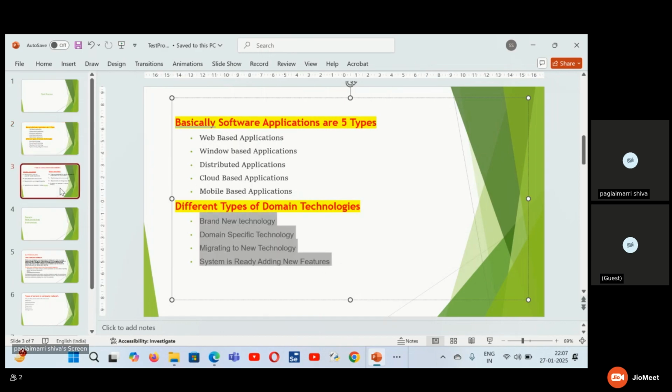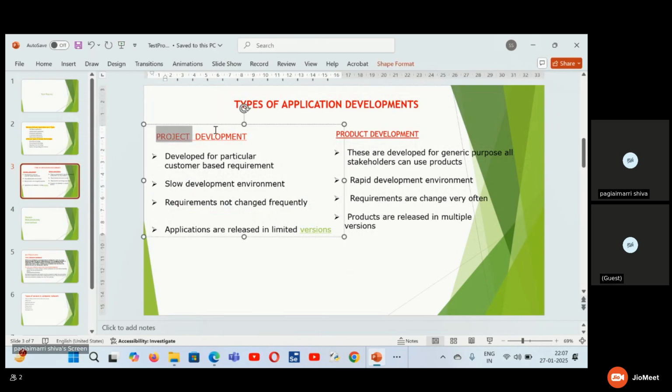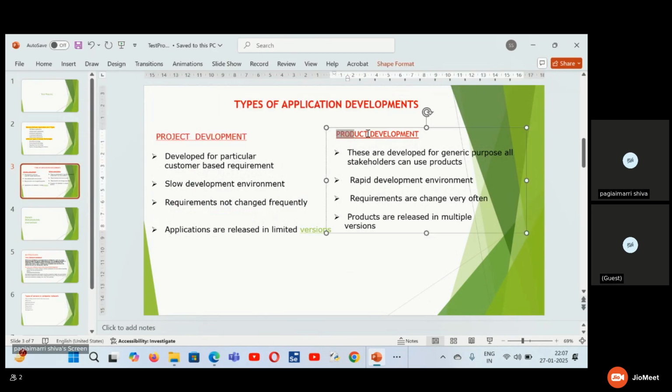I also discussed project development and product development, where requirements are fewer in project development. In product development requirements are more, and it is used for a large-scale process. All the stakeholders can use this type of product.